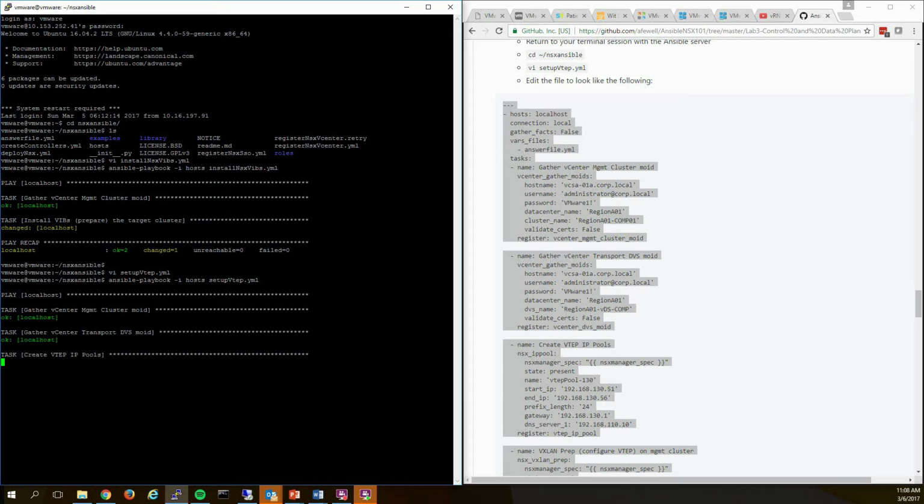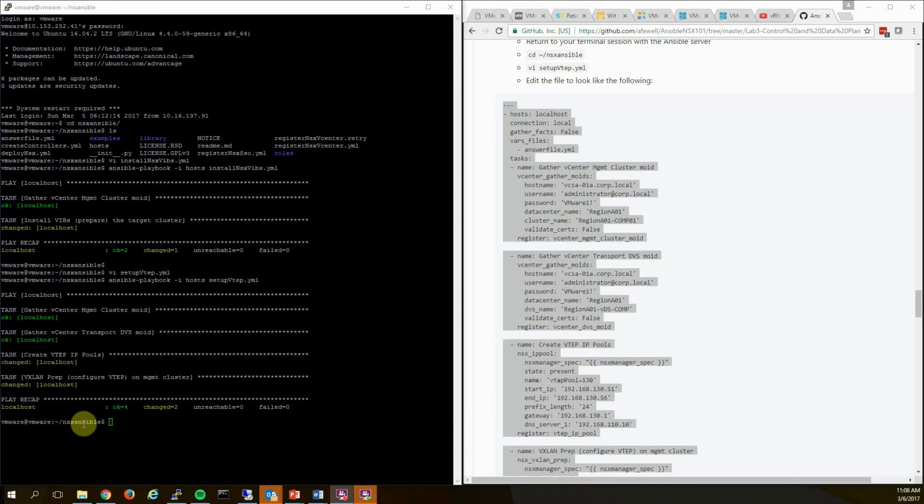You can see it running through our quick gather tasks there. That was quick. Creating the IP pool was really quick as well. The VXLAN configuration may take a few seconds. Shouldn't take too long. Let me pause while that's running. And now we see the task has completed. So looks like everything went well.